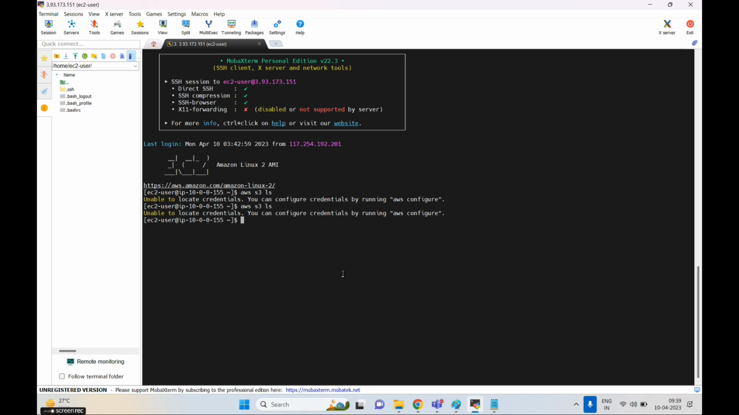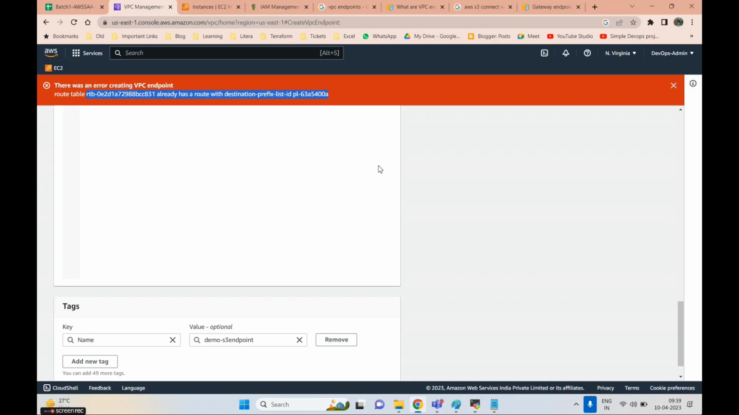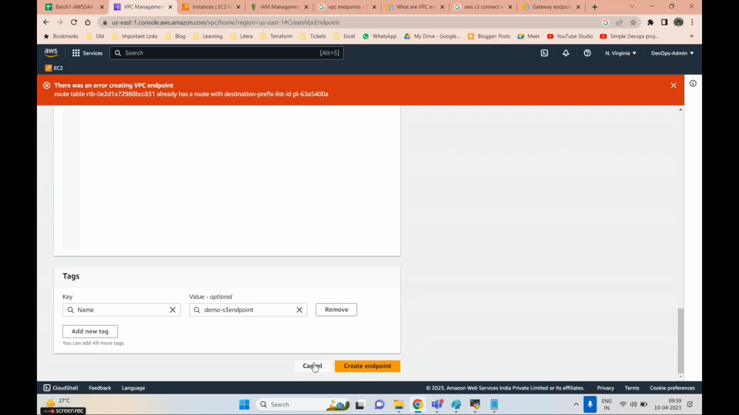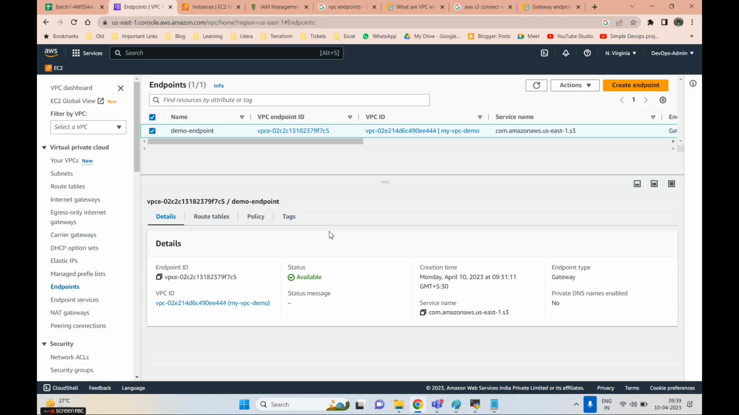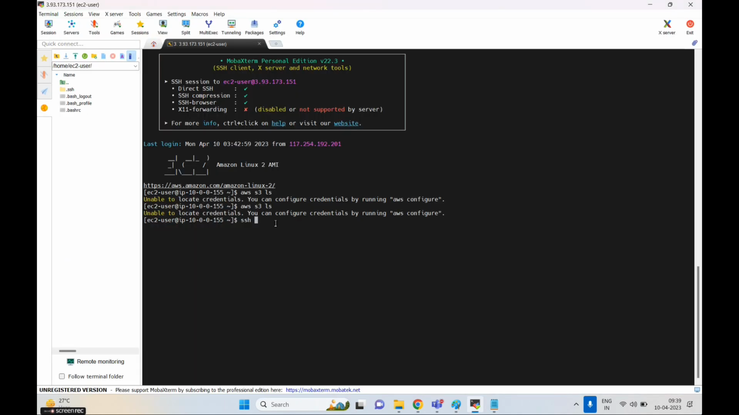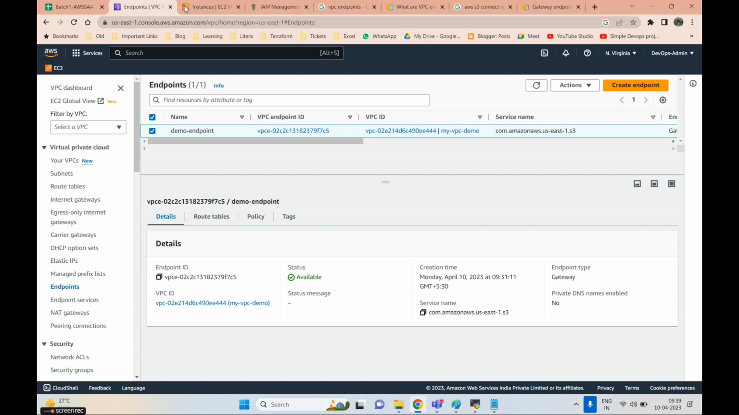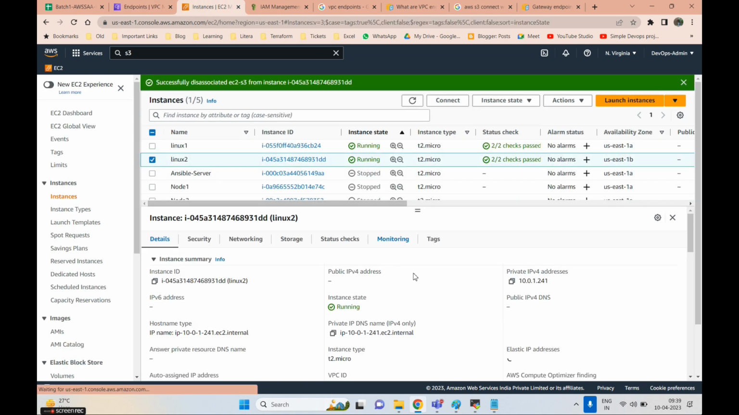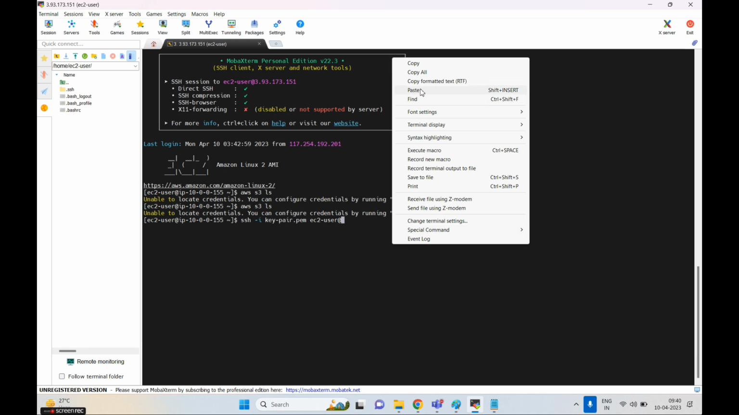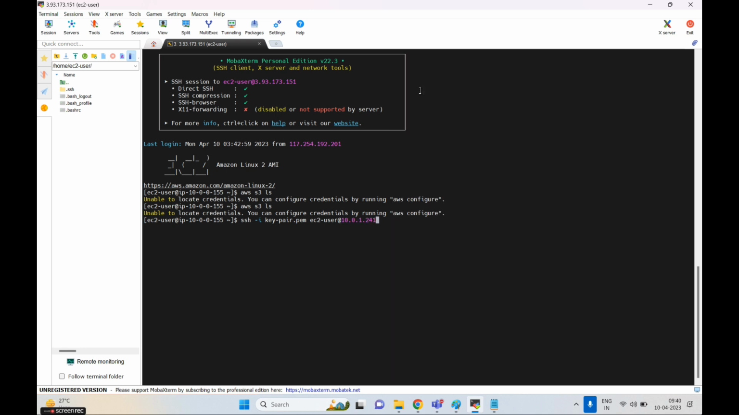Okay, so the problem is, sorry, I'm not inside that machine where I'm trying to access. So first I need to do the SSH again. I don't want to create a new endpoint. Let's try to connect: hyphen i keyware, ec2-user at the rate, and what is my private IP of this machine? Copy and paste here, enter. So we are now inside. Now try AWS S3. Sorry.